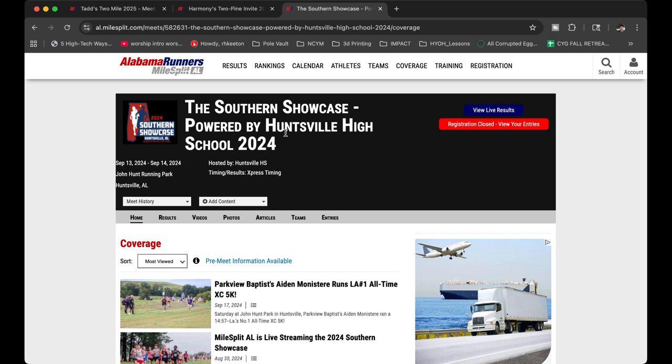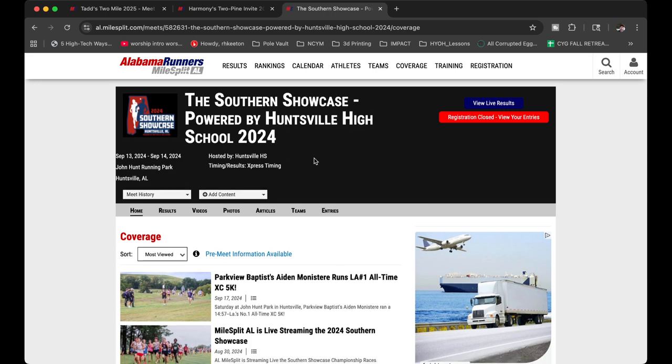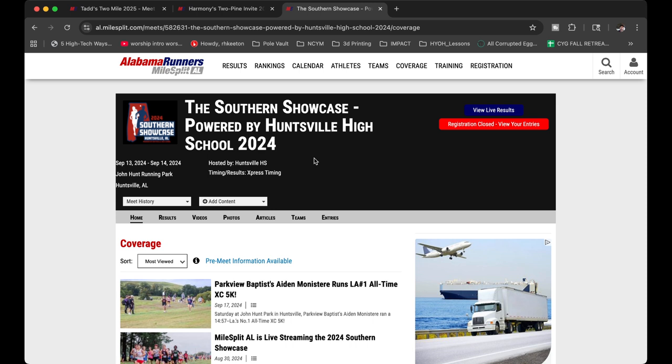MILESPLIT is connected directly to Express Timing, and so it would open up its own window to show you the Express Timing results, and I'll show you that in a second.